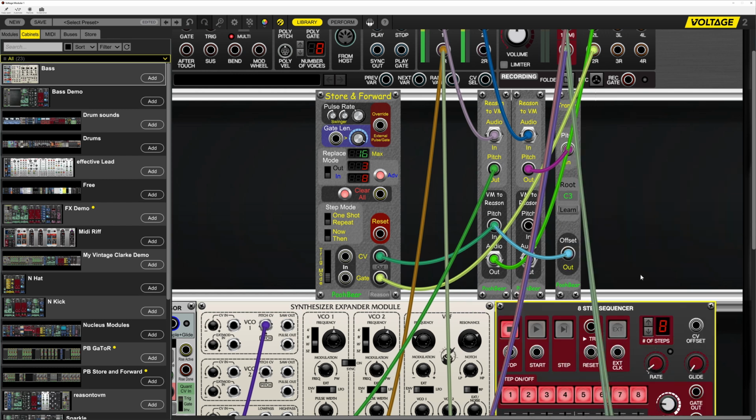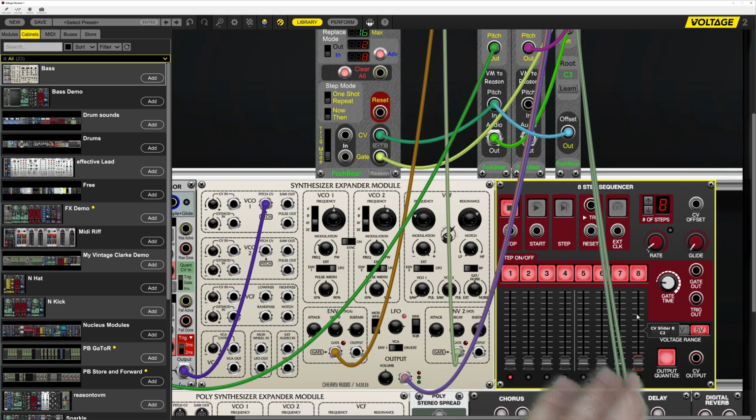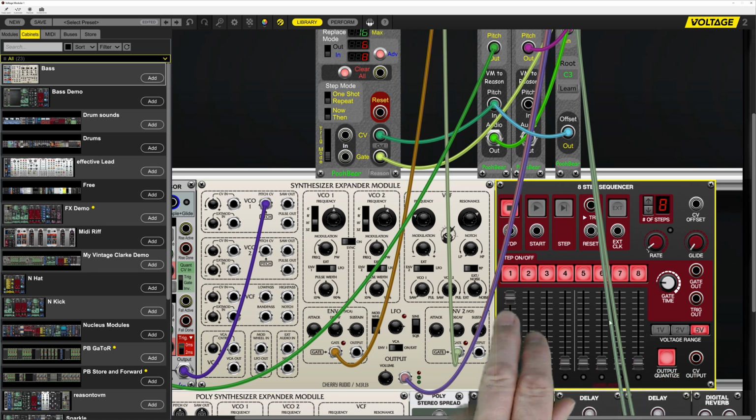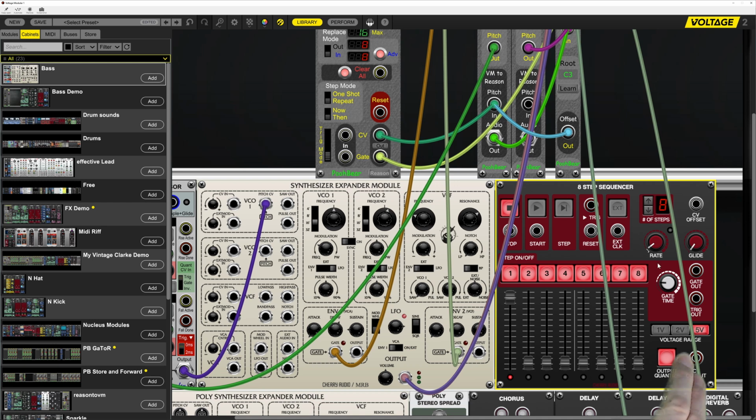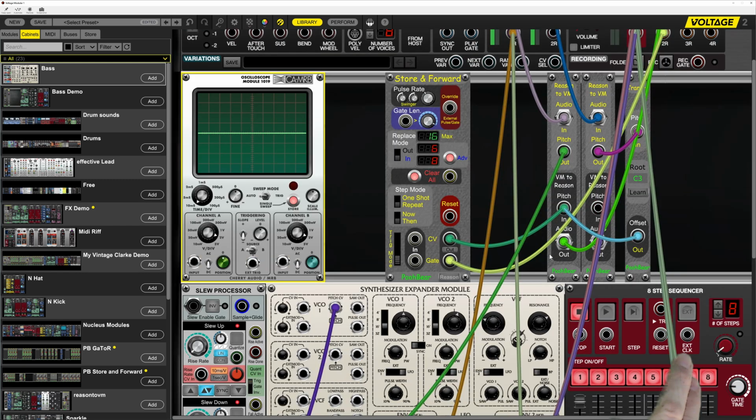So I'm going to use this 8-step sequencer, and you might be thinking, how am I going to get a constant value out of this? Well, we've got this CV out, and by pushing that all the way up, I've now got myself a solid 5 volts coming out of there. And I'm just going to quickly bring up a visualizer so you can see what's going on.